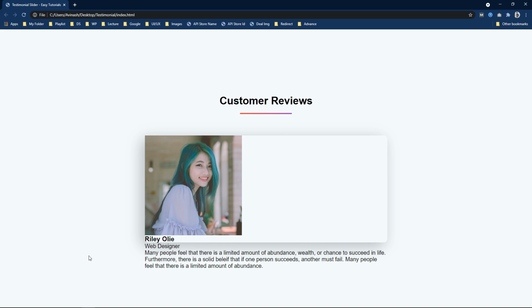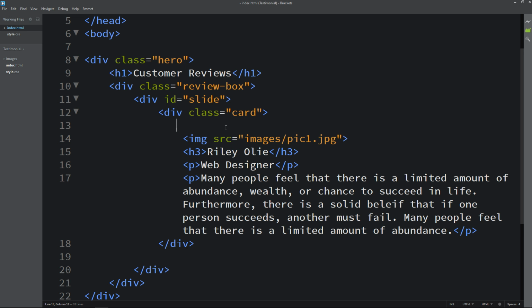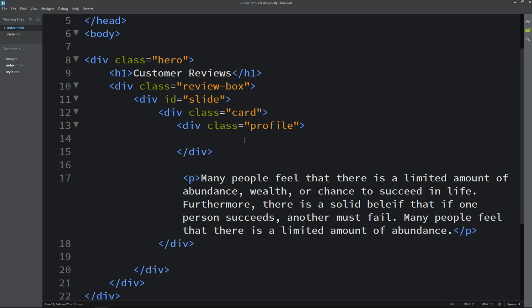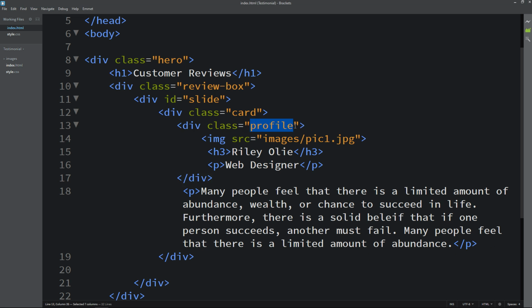Next we have to design it, so just come back and we have to group these three in a div. So let's create one div and write the class name profile and add these three in this div: image, name and designation in this profile. And now we'll write the CSS property. So just come to the CSS file.